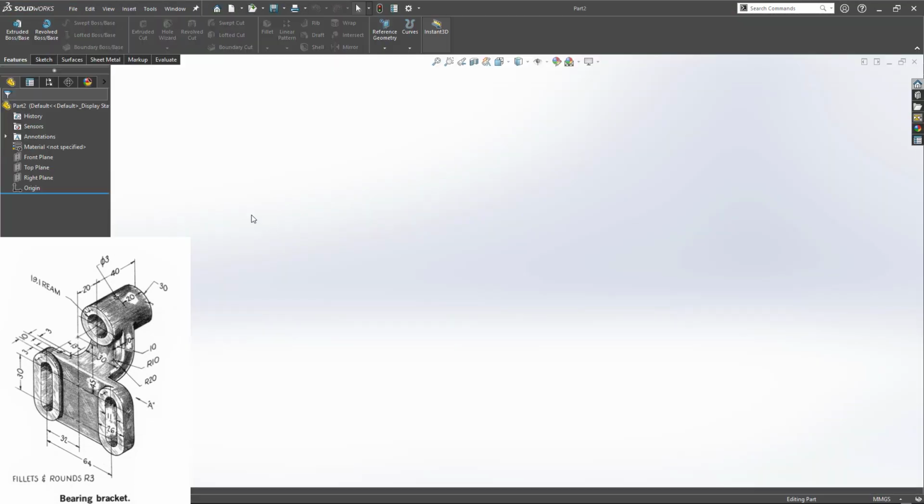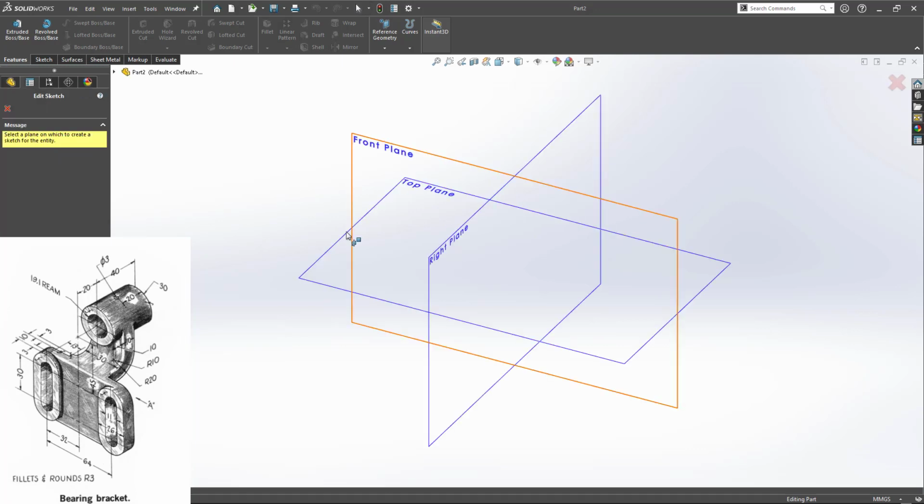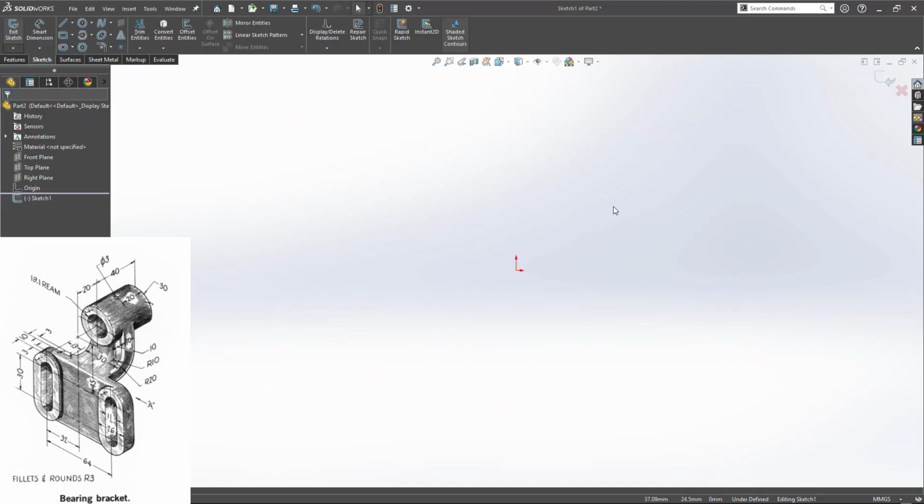So you could see the image. We call it the bearing bracket. First we need to analyze the projection. If you press Q, these are the default planes. In the isometric view, the model is symmetric with the right plane. So I'd like to start with the top view of the bearing bracket. Here it is, the front view.